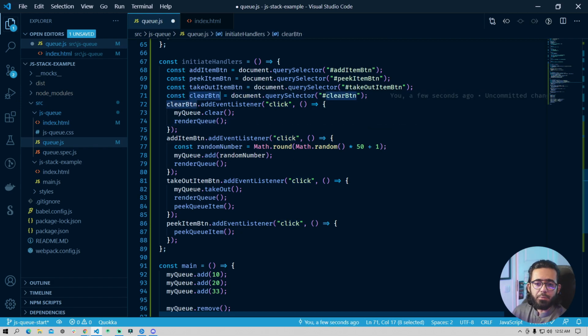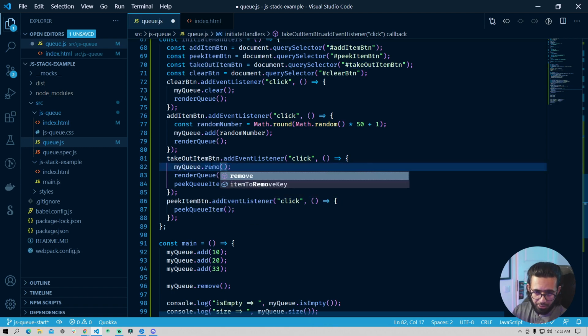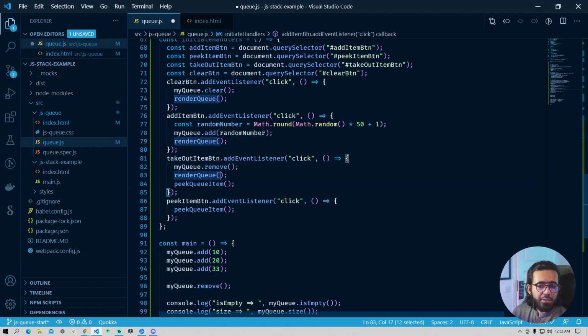So for instance, for the clear button, you can see that we do a myQueue.clear and then we render the queue again. Similarly, for the add item button, we essentially generate a random number, and then we add that item to the queue and re-render the queue. Similarly, for the take out item button, which is the remove button, this basically removes an item from the queue. This should be remove, and then it re-renders the queue, and then it peeks the next item to be removed as we discussed. And for the last peek item button, we just peek the queue item which is to be removed the next time we want to remove something.